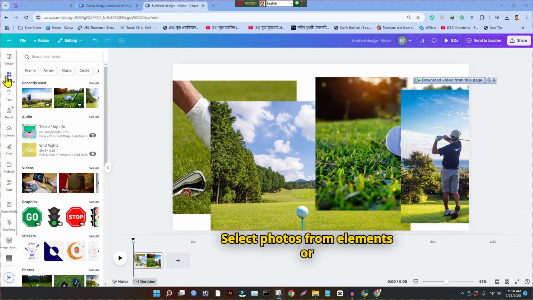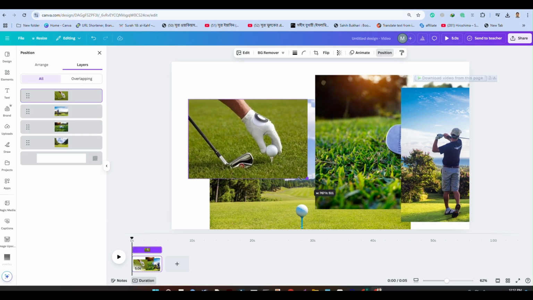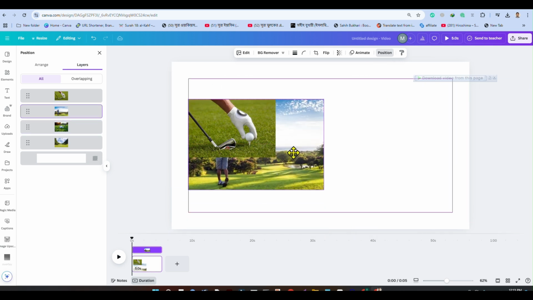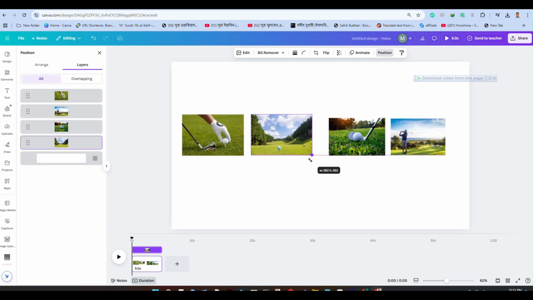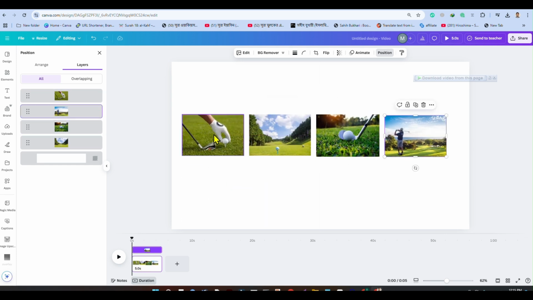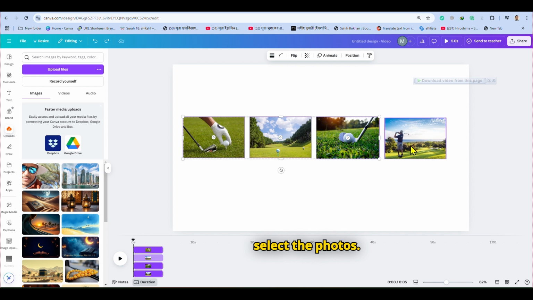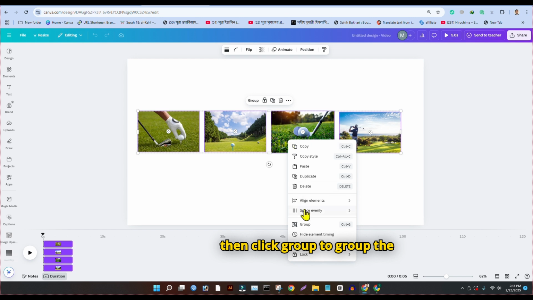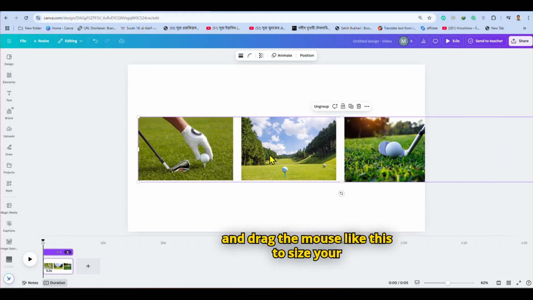Select Photos from Elements or upload any from here. Arrange the pictures like this. Now hold Shift from your keyboard and select the photos. Now click right button of your mouse and then click Group to group the pictures. After that, click and hold any corner and drag the mouse like this to size your pictures.